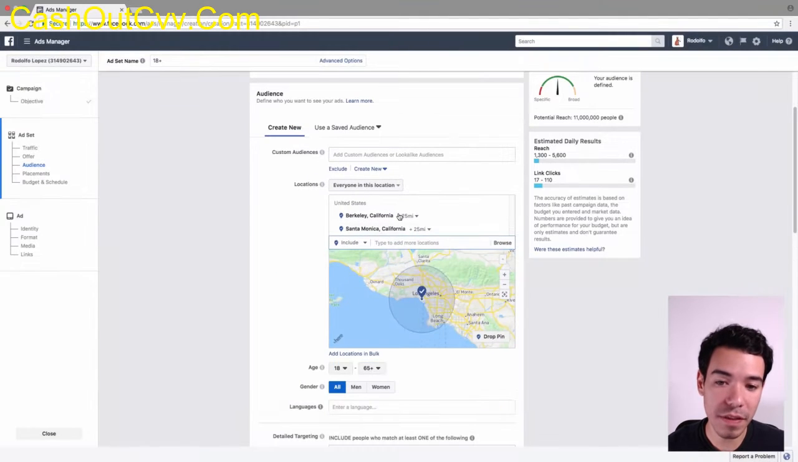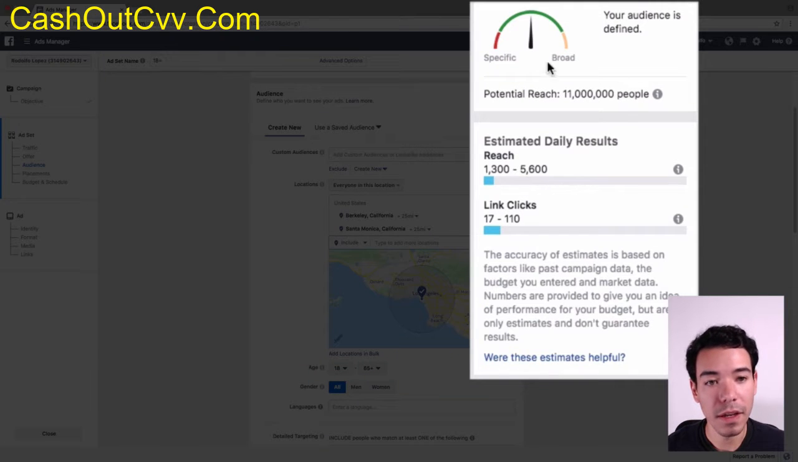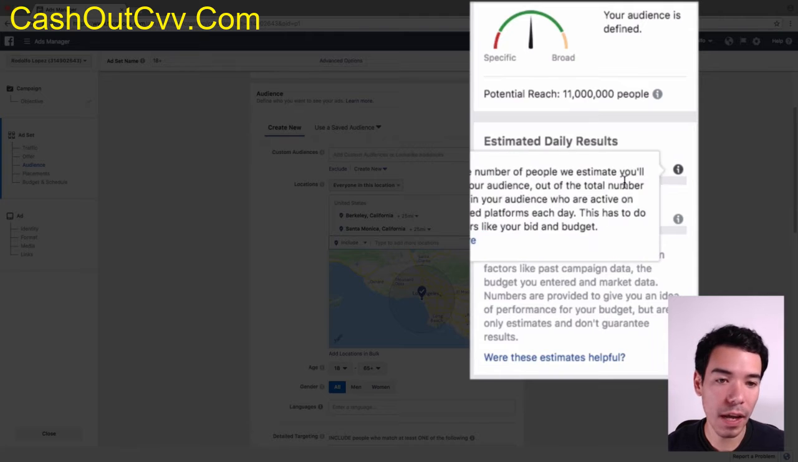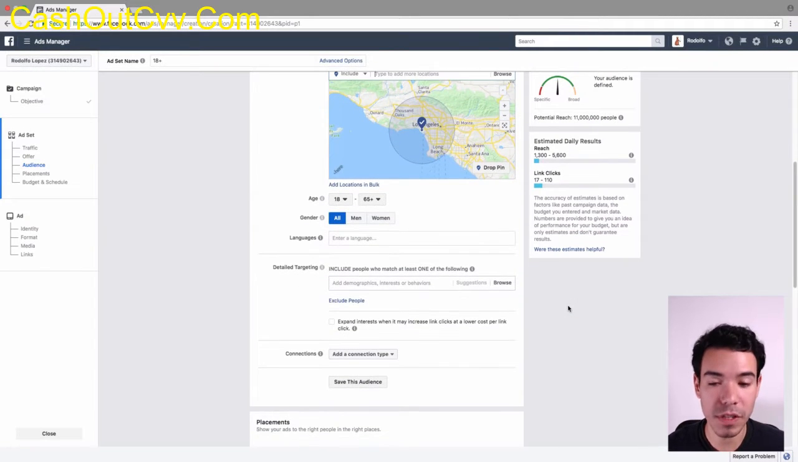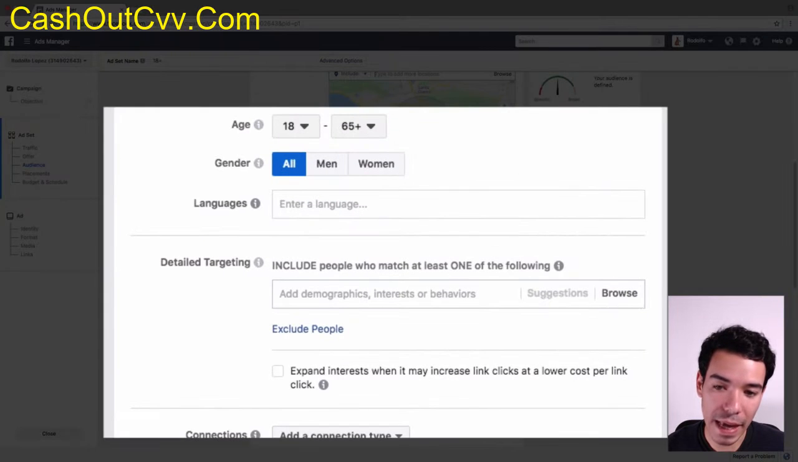Great, and notice that as I make these changes on the right-hand side, we're seeing the gauge change and move over to the more specific side. Our potential reach is dropping, of course, because we're starting to limit the people that are going to see our ad. And the reach is also going to change. So just something to notice to make sure you're not being too broad or too specific. Next, we set the age range.